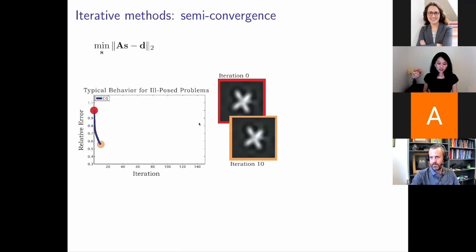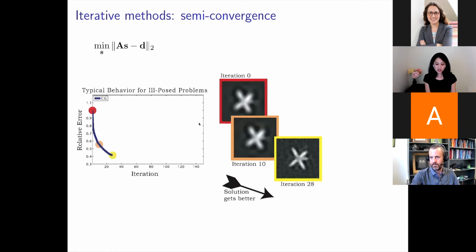So you can see that if I run a couple of iterations of a conjugate gradient or an LSQR method, the relative error starts to go down, and you see that the image, well, not much changes. This is after 10 iterations. The reconstruction is still not very clear. So you do a couple more iterations, say 28 iterations, and the relative error is continuing to go down, and you see that your solution is getting better.